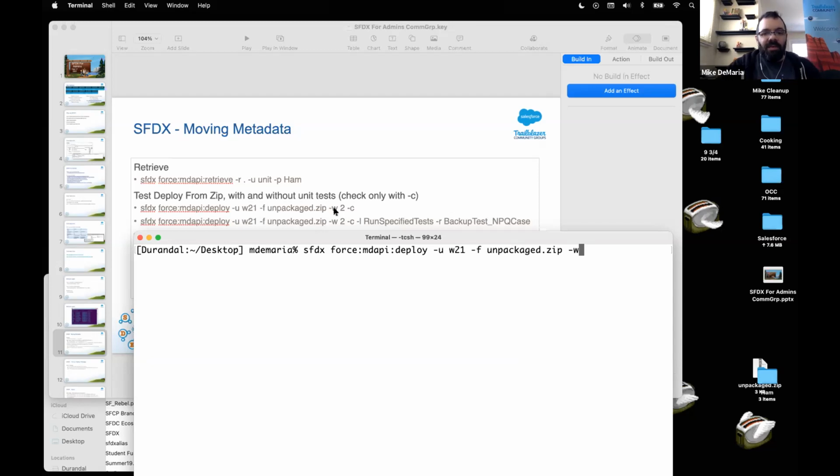The -w for wait. So I'm going to deploy this. And instead of being a deploy, fire it off and walk away, I want to just sit here and wait for this to finish. So I'm going to say 2. 2 what? 2 minutes. So I'm going to sit here and it's going to try to deploy, and it's going to wait for 2 minutes for it to finish deploying. This is a small little package. It won't take 2 minutes.